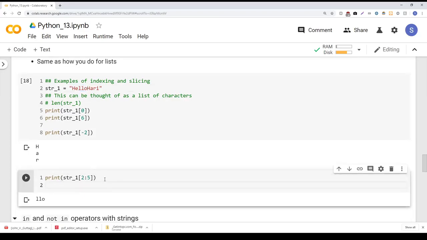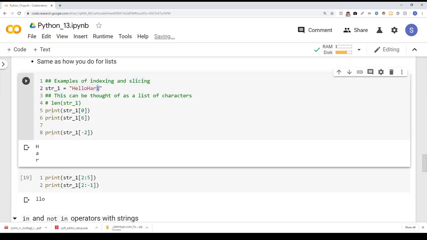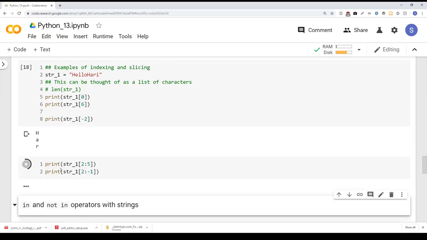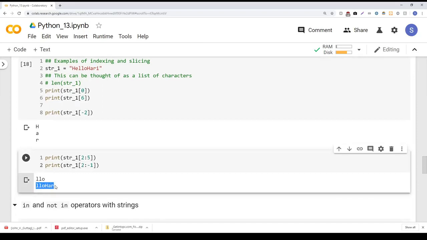Similarly, if I try to use some negative index on str1, this will start from this L and go till the end, but it won't include the character I, because we stop one step before whatever is specified. So you see that I have not included this character I.